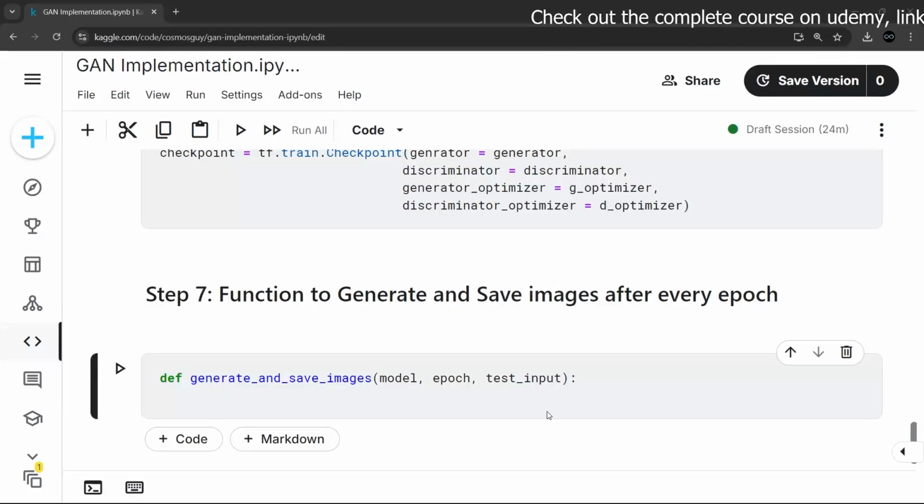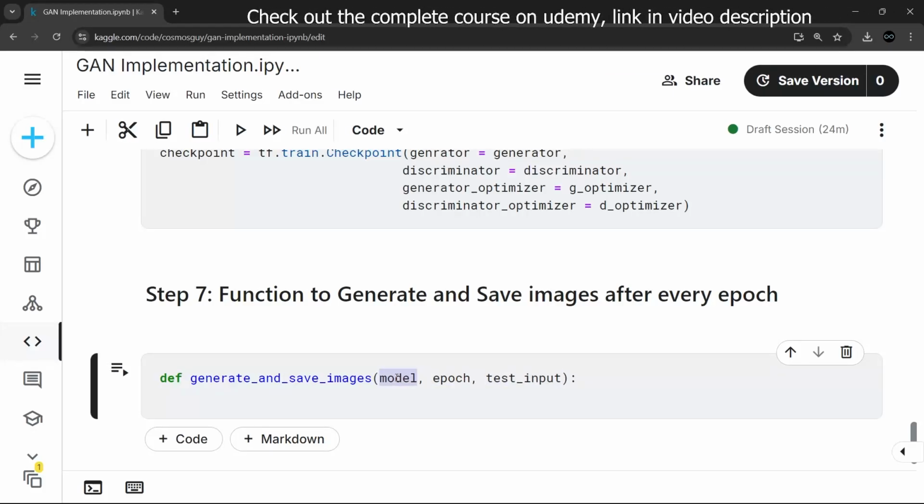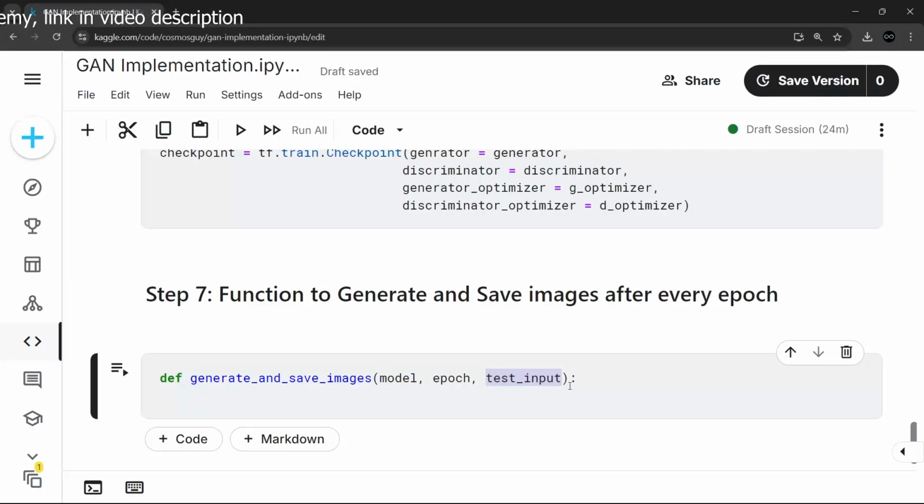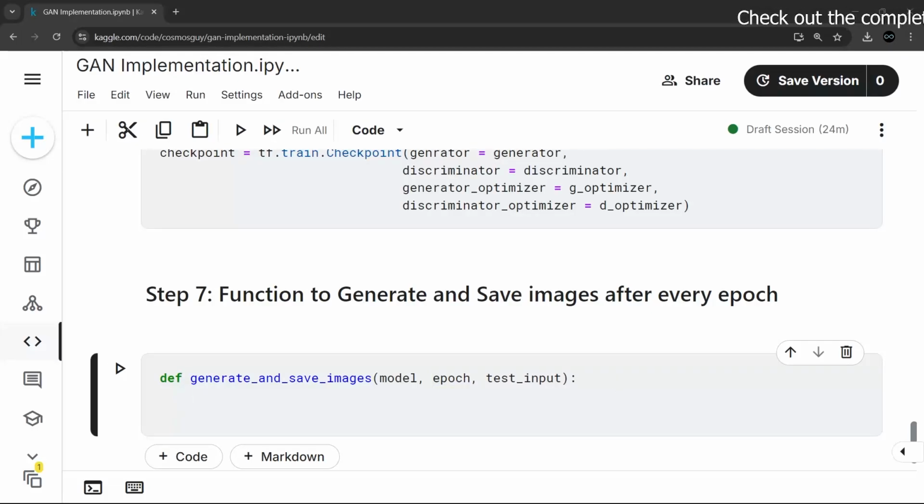So in order to create our generate and save images function, I'm going to need three different inputs. The model: I'm going to pass a generator model on which I'm going to have a prediction to get the outputs from the generator. And the inputs it's going to receive are again going to be passed to this same function. And for which epoch I want to get this output, even that information is being passed inside this function. So what will be the first step over here?